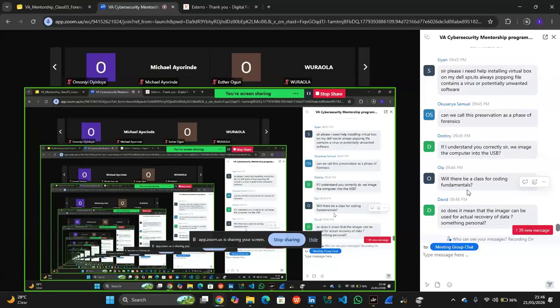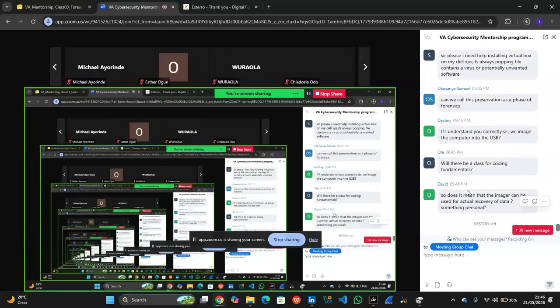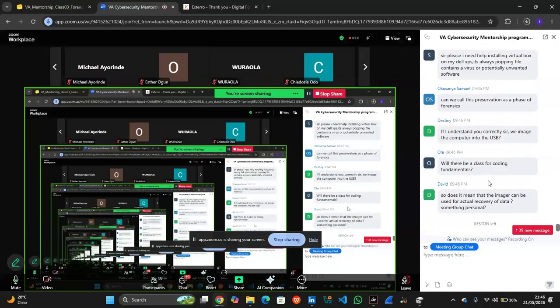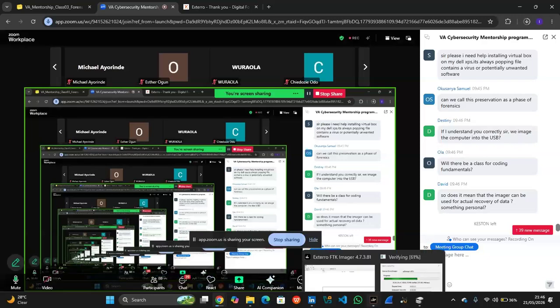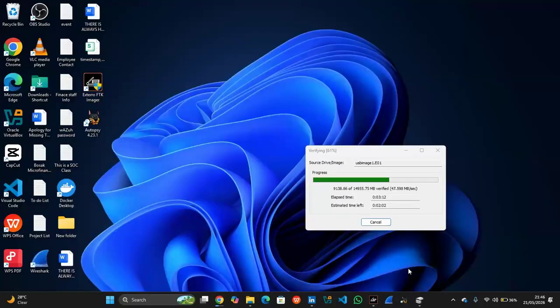Yeah, you can't actually use FTK Imager to recover data like deleted files. You can only use Autopsy for that. I think you can see deleted data in FTK Imager if I'm correct, and then you can recover it using Autopsy, right? So this is not done.